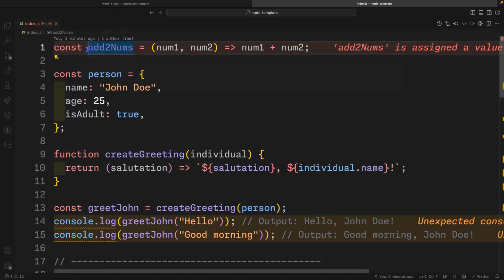So up here, we have our add two nums. And what are we doing here? We're returning out some data. So a function can return numbers, strings, whatever else. Functions are first-class citizens. So if a function can return other data types, a function can also return another function. And this allows us to create something called a closure.